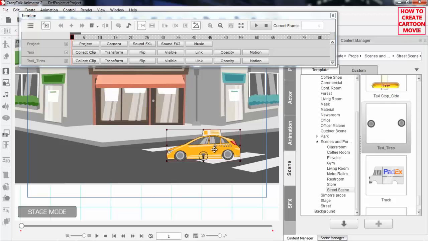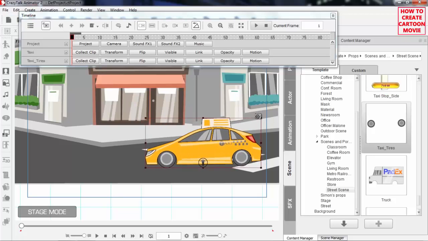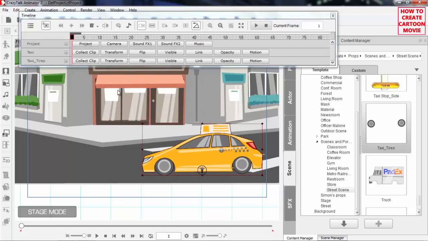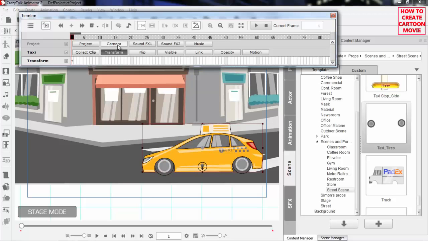But let's go ahead, and I want to scale these a little bit larger as well. Make that taxi a little bit bigger so we can see it. There we go. And what I want to do is I'm going to select only my taxi for now. Okay, and what I want to do is go into my transform track.